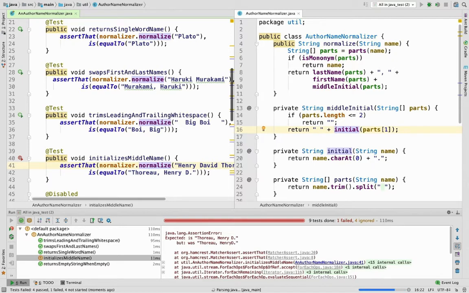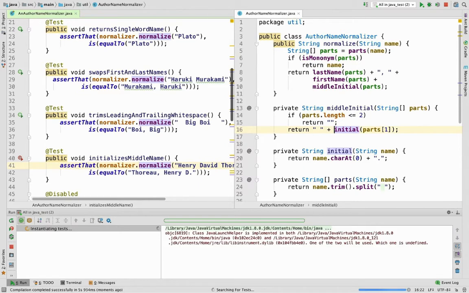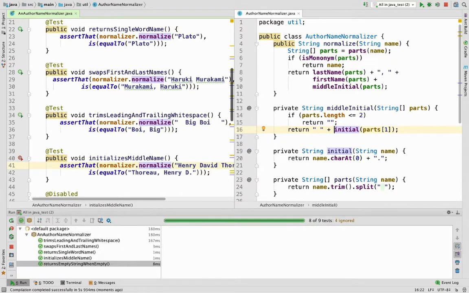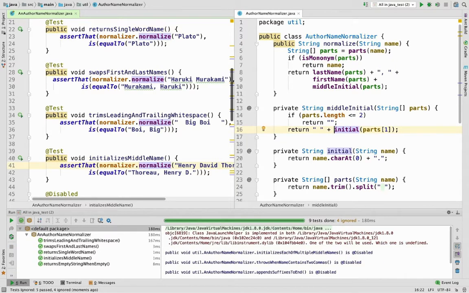I should probably change this to use string.format at some point in time, but for now this is sufficient. I'll get my algorithm all done and then maybe consider cleaning up to more better Java idioms. Alright, that passes.